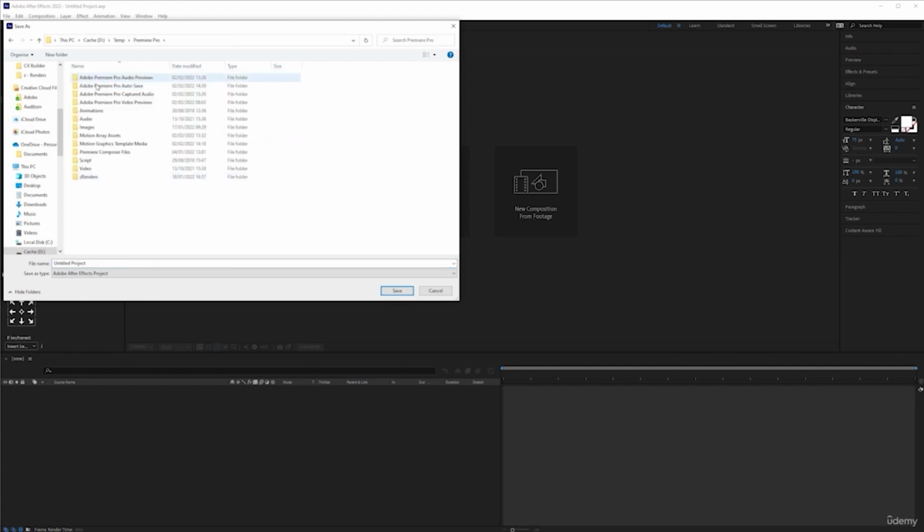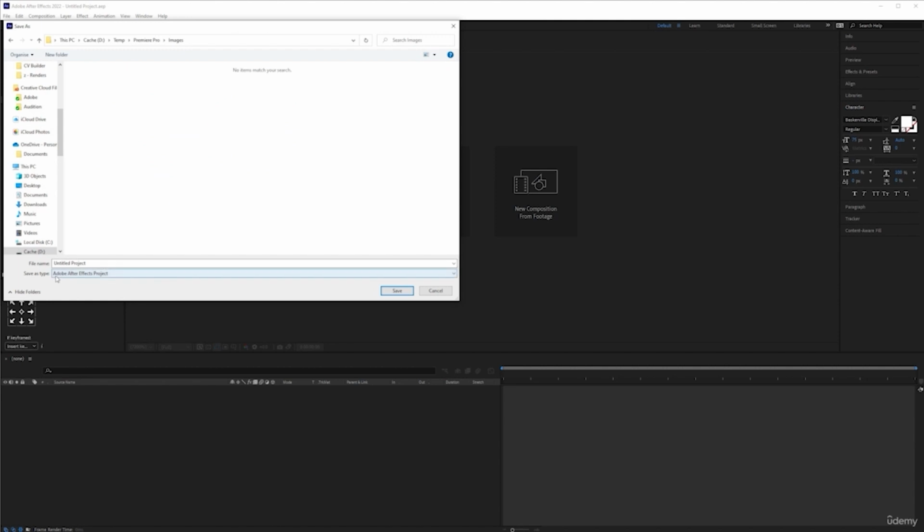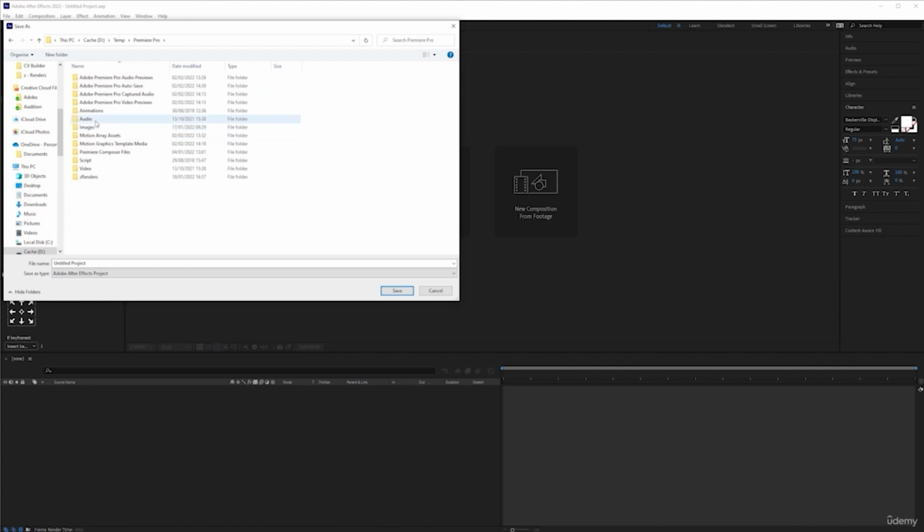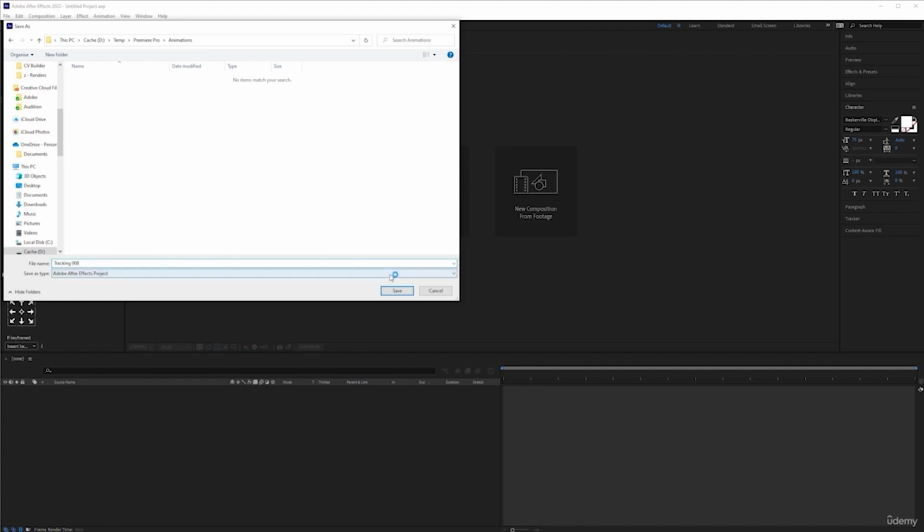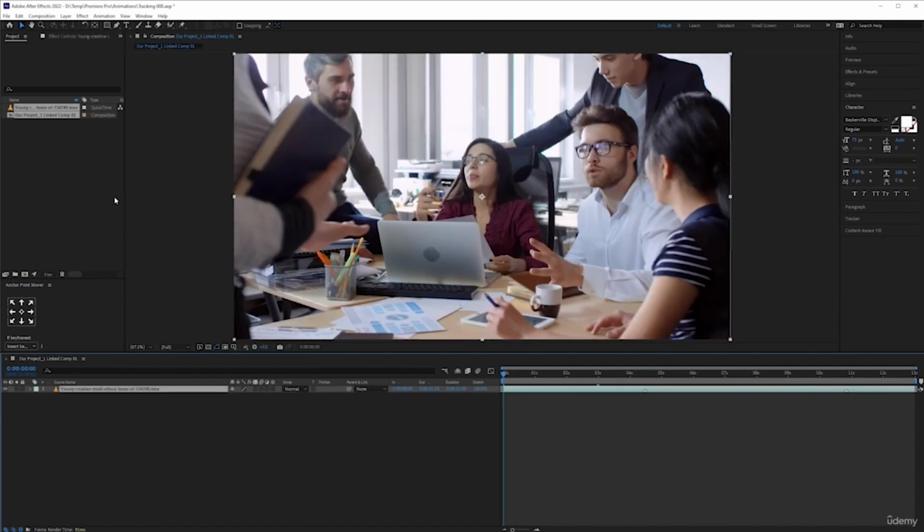Now I'll unblur. And this is where we've been working. So video in here is all the other stuff that we've made. Images, there's loads of stuff there, although it's not showing because it's only saving type as an After Effects project. And what I like to do here is go into animations. That's why we created that in the first place. So I'm going to double click into there and name this project Tracking 008. Call it whatever you like, but good, we're in.